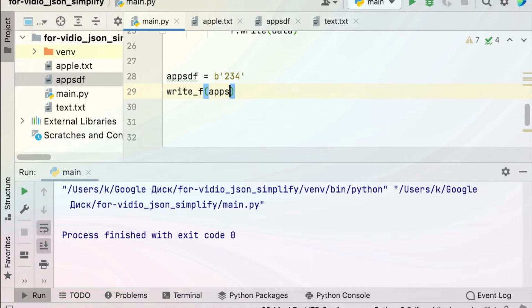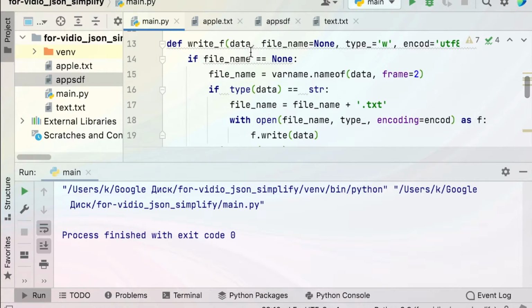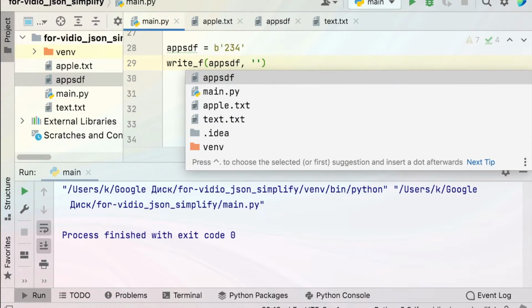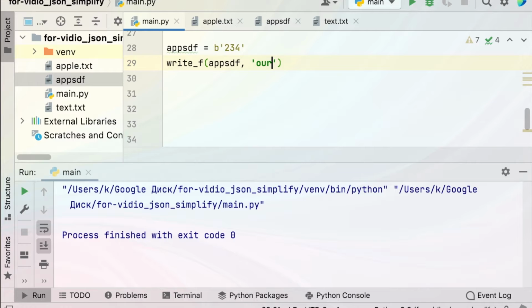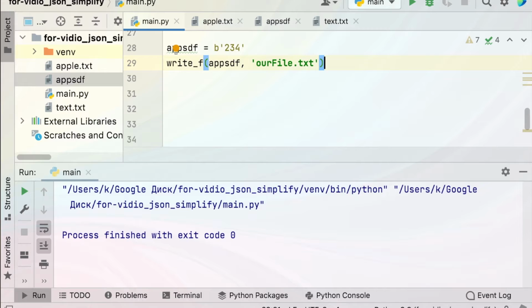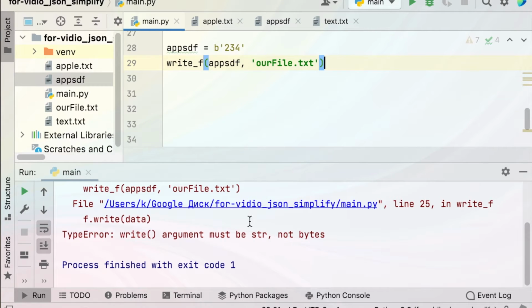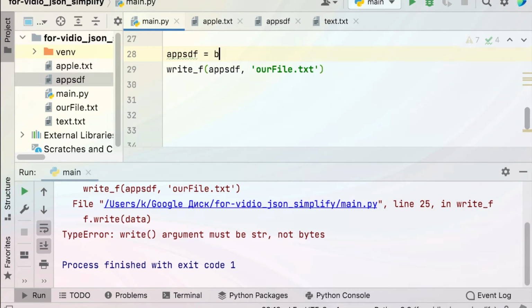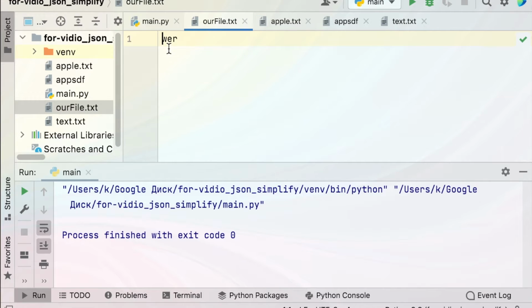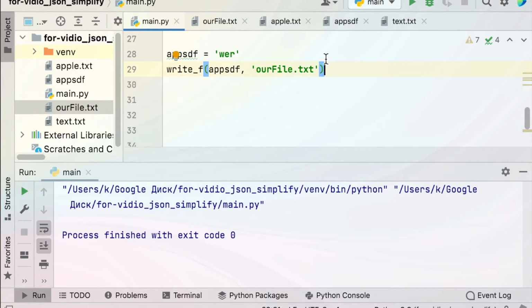Okay, let's create some name. First it's data, then file name. We can put here that we can create a name for our file. For example, our file name. Okay, because it's txt, it can't be put here. Okay, our file. Let's check it. Everything is okay.